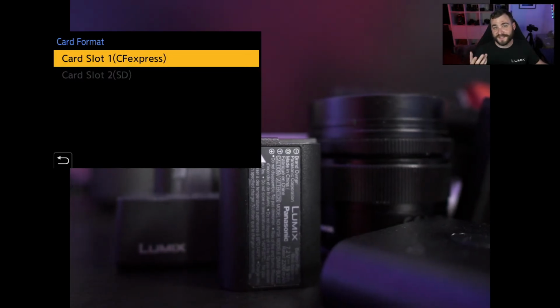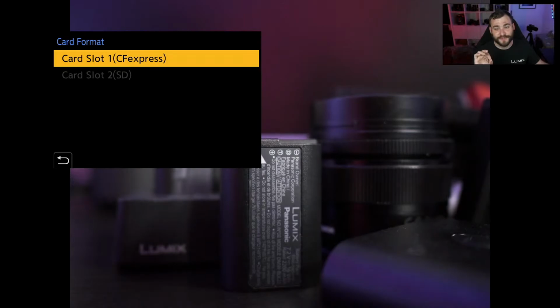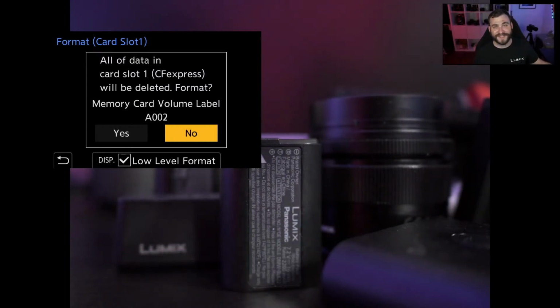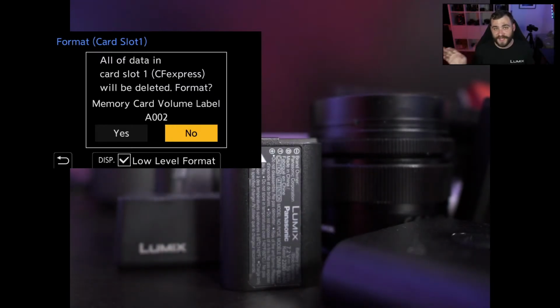When you first get a CFexpress card and you put it in this camera, make sure that you go to card slot 1 for format, and then you'll notice that we have an added thing in here now called low level format. When you work with a new card and you put it in the GH6, and this is true for pretty much any camera, any card that you're going to put into that camera for working with, make sure that you actually set and format the card in camera.